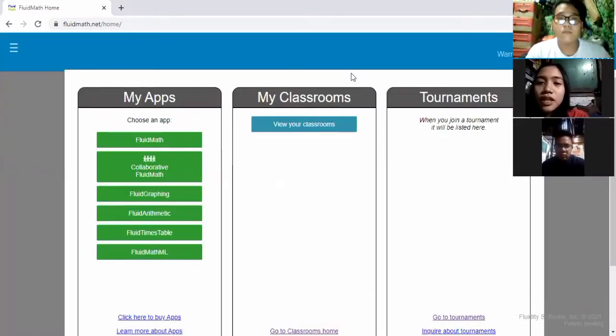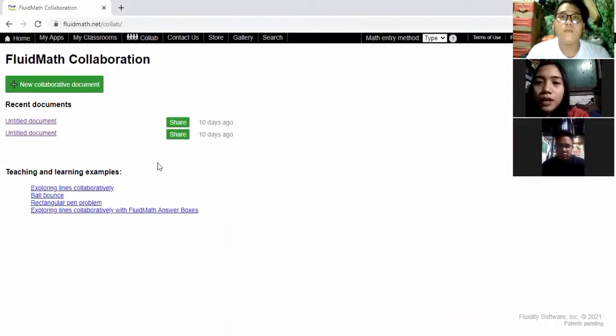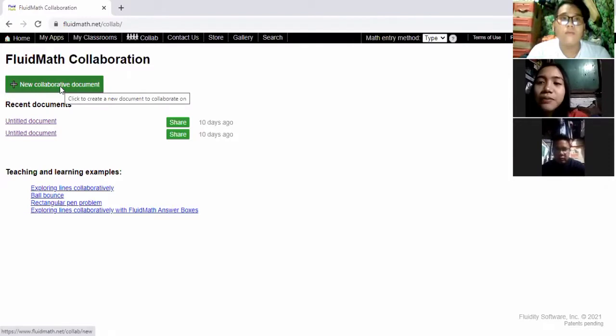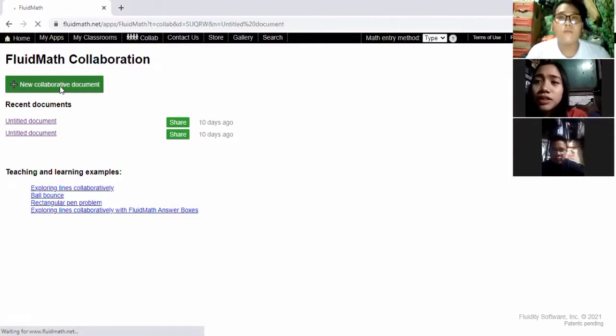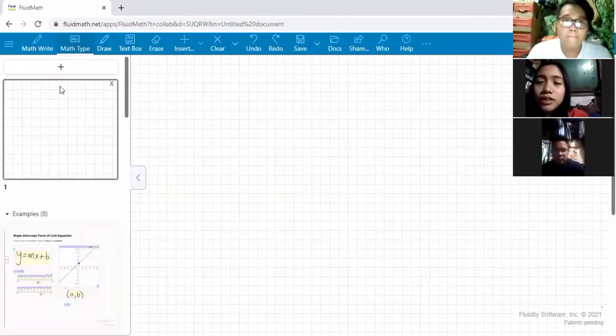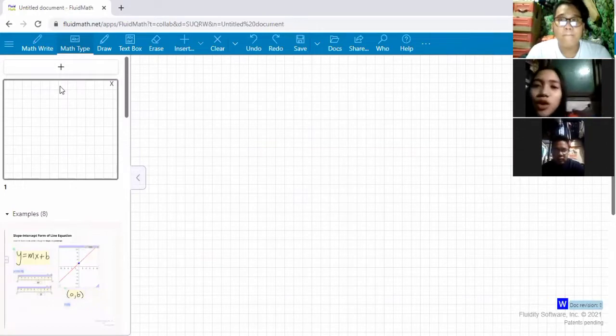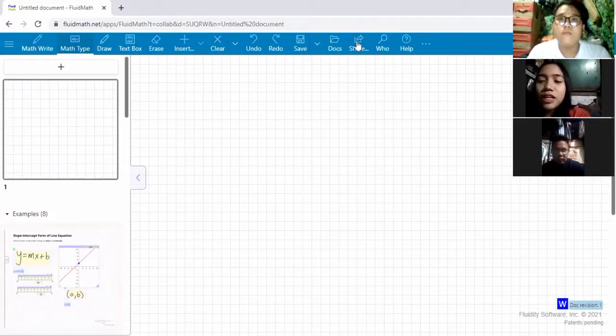Next is collaborative Fluidmath. Click it. Here you will see the plus new collaborative document. Click it too. As you can see here, it is the same as Fluidmath, but here you can share it with your students. Let's click the share icon.